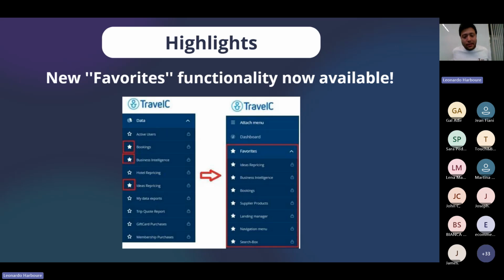Another highlight we have is one of those solutions that is just right in front of you, but needs to happen. And we created it in the back office. This is available for everyone. This is a general development: the capacity to select favorites.